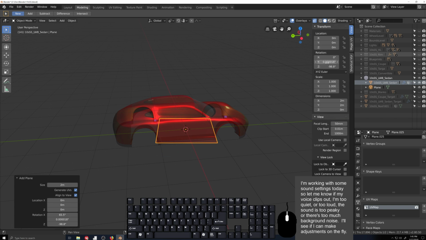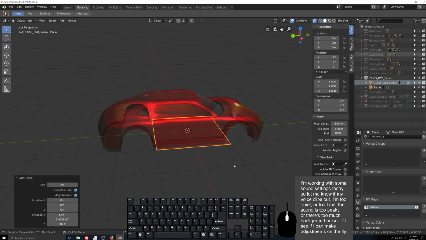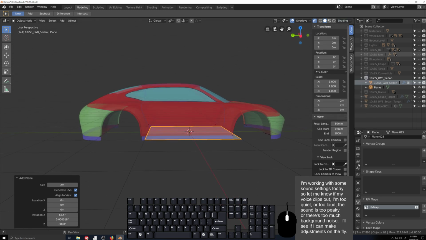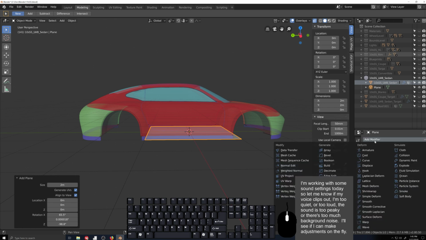I was working on a Corvette project last night for my photorealistic Corvette project. And anyway, besides the point, I changed my settings.